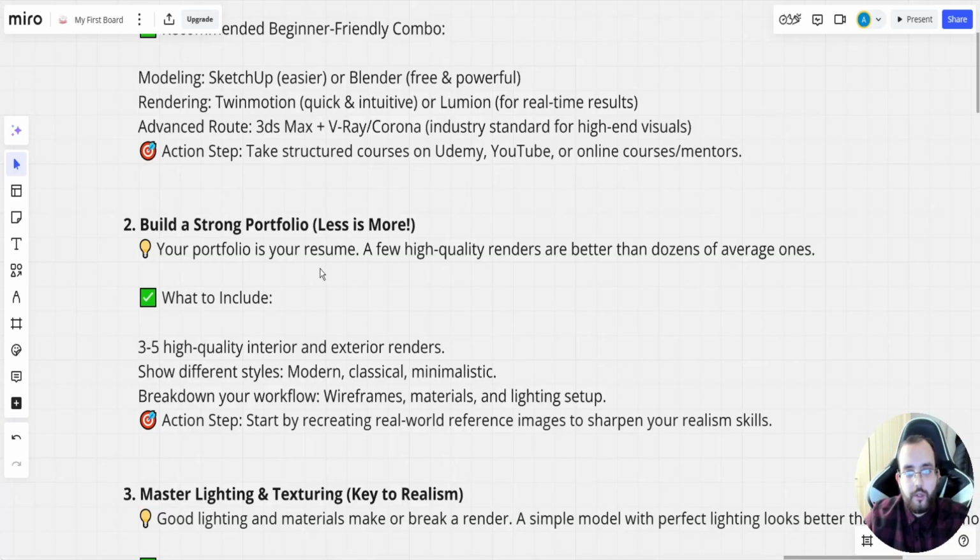Your portfolio is your resume, so make sure your portfolio is very beautiful and stands out, because it is the marketing for your business. A few high quality renders are better than dozens of average ones.